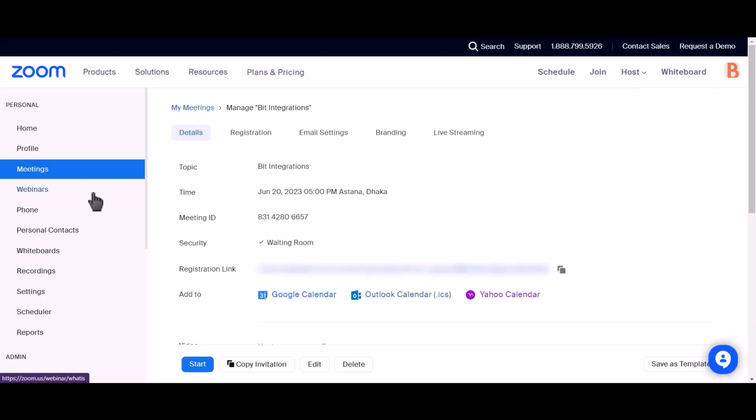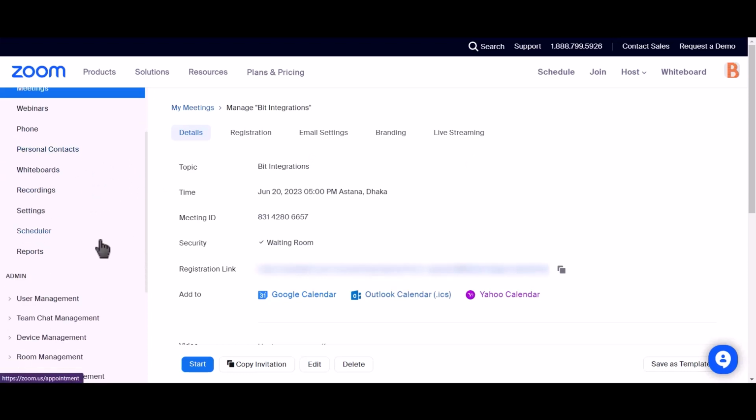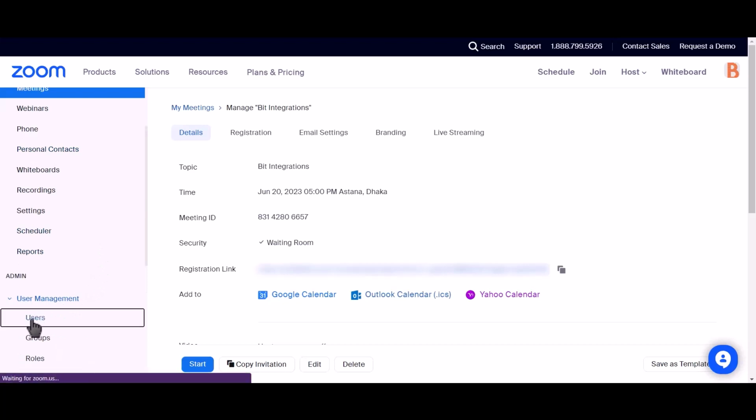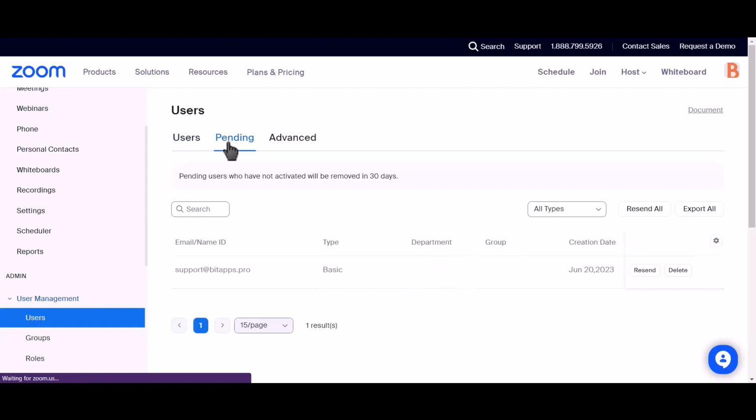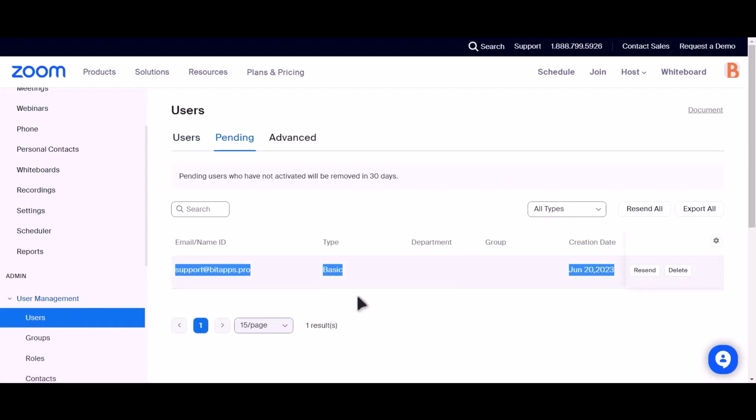Let's check our Zoom account. As you can see, a user has been created in Zoom.